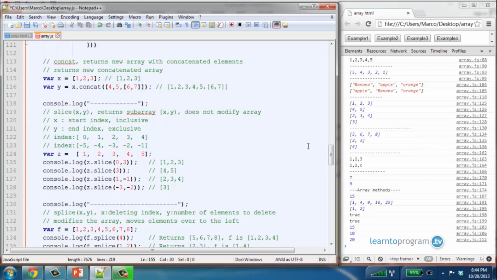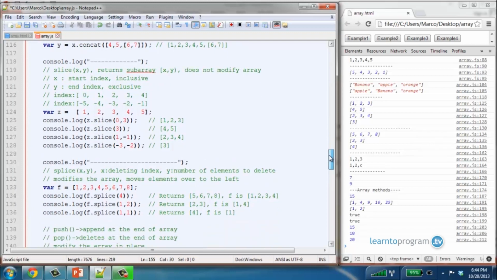We also have the slice function, which is like a function to return a subarray. It does not modify the array.